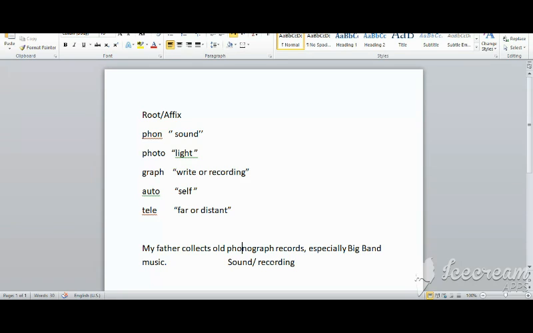that phone means sound and graph means recording. So I can figure out that phonograph means record player. It's actually phonograph is another word for record player. It's a machine that plays music on records rather than CDs or a computer.